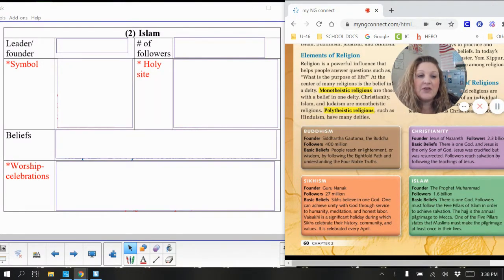The followers must follow the 5 pillars of Islam in order to achieve salvation. The Hajj is the annual pilgrimage to Mecca. One of the 5 pillars states that Muslims must take the pilgrimage at least once in their lives. So a pilgrimage is a religious journey, and that's the religious journey that they're referring to.